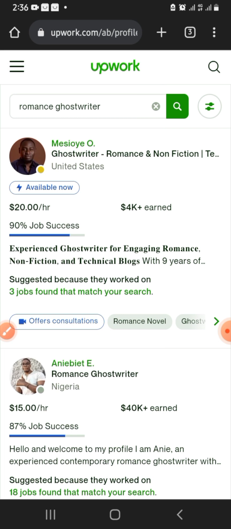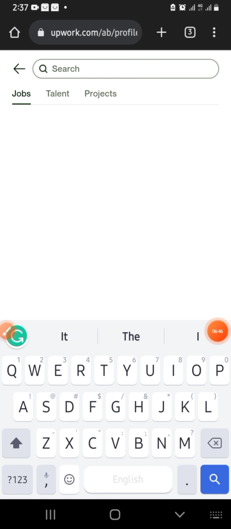So let me show you how you can get a job posted within 1 second, 5 seconds, or within 1 minute itself. So let's go. So here, as you can see, this is our search button. So we have to search for jobs or talent, that is freelancer or project. So we are searching for jobs.